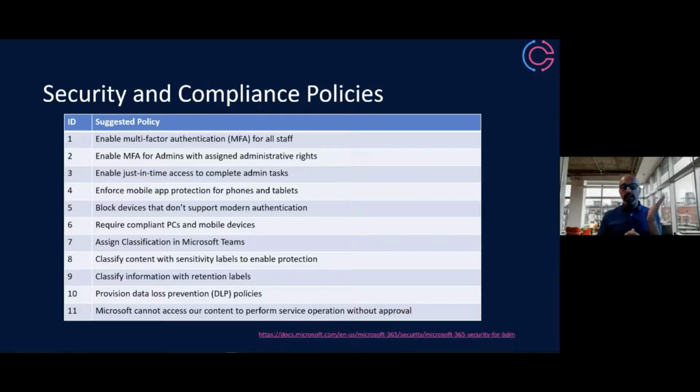And the link that you have on that slide is the one for the business decision makers. It's a clear Excel spreadsheet that states what actions they need to take in order to implement those policies. So it's very helpful for them to be able to put a plan together to drive that forward.